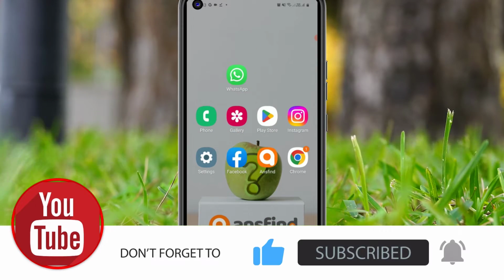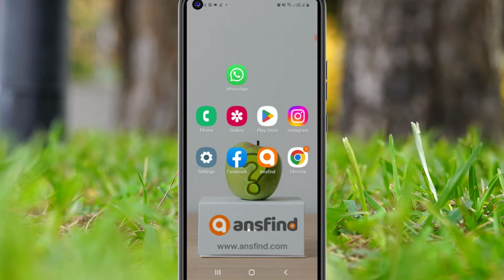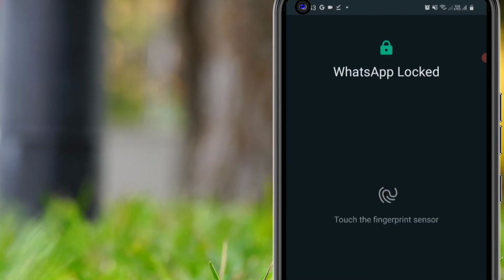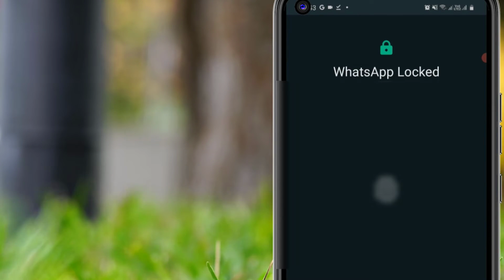Okay, let me show you how we can block or unblock any number. Open WhatsApp. In the last video, I showed how to set the fingerprint lock. If you want to know how to put the fingerprint lock or unlock, then you can watch the above video.